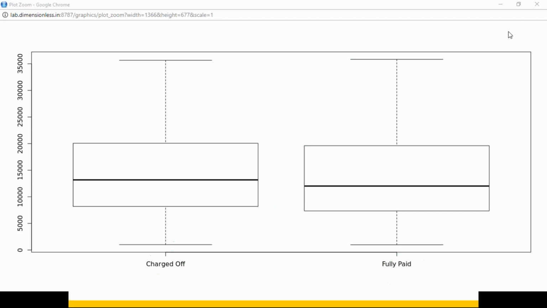So both of them lie in a certain range. Both of them have a certain median, and you really cannot say that people with lower amounts will run away, or people with higher amounts will run away. There's nothing of that sort, right?